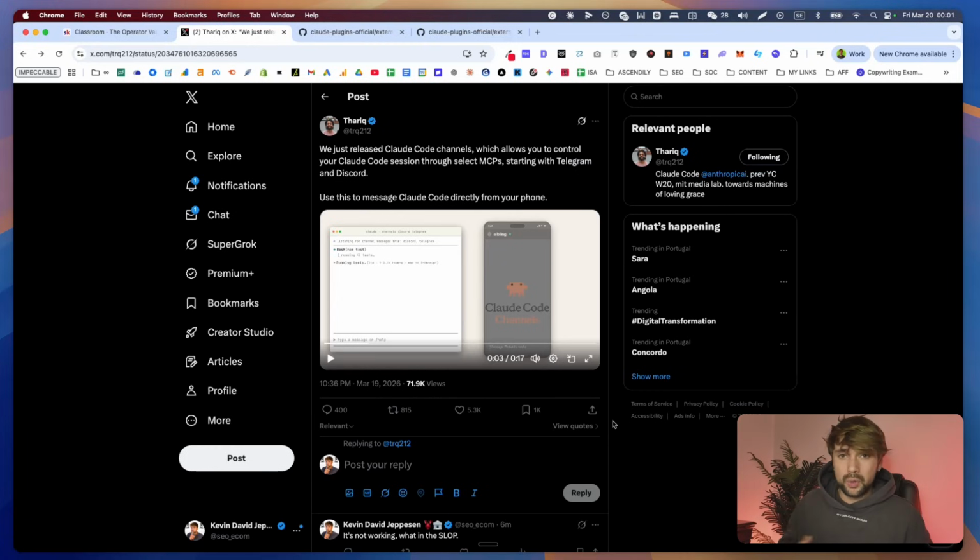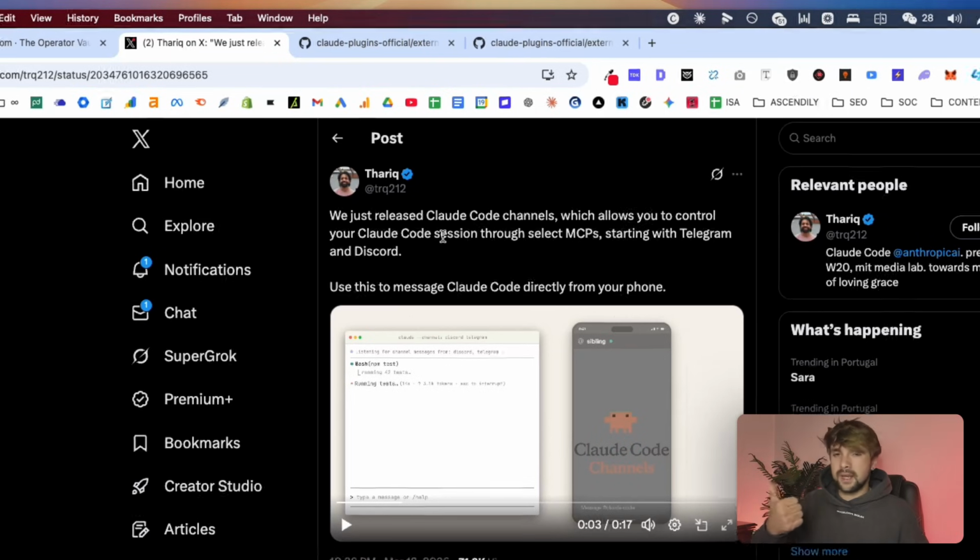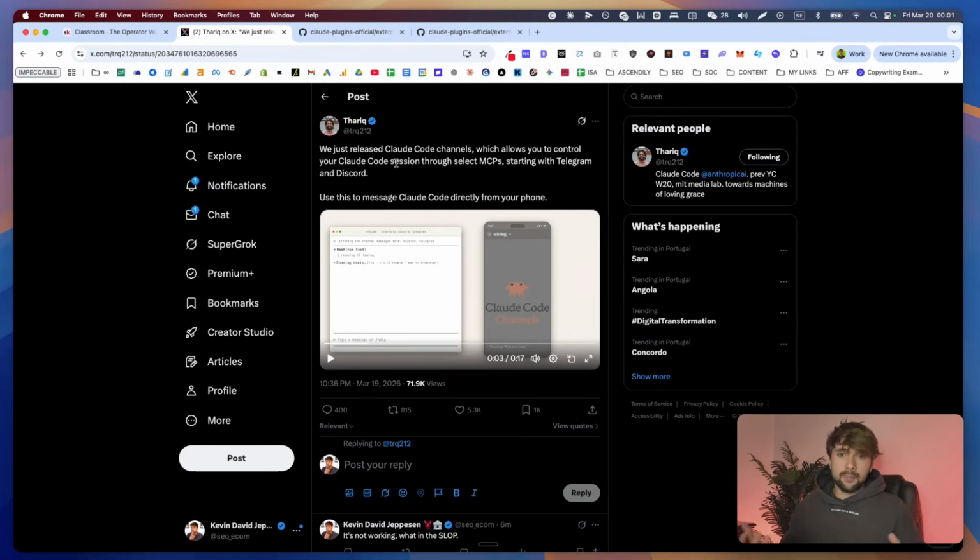All right, so Claude Code just released Claude Code channels, which allows you to now talk to Claude Code through Telegram and also Discord. And most likely they're already working on the Slack channel setup. Now, I'm gonna show you exactly how to set this up right now, right here.